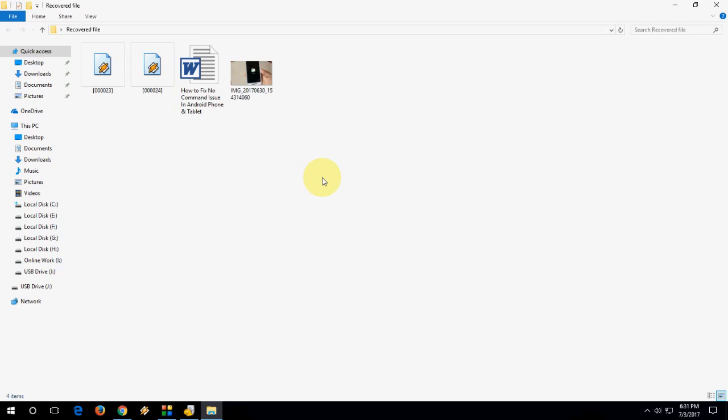SD card. Hopefully this will work. Sometimes, for some reason, this software or any other software will not recover 100% of all your files. But this is free. You can try your luck.